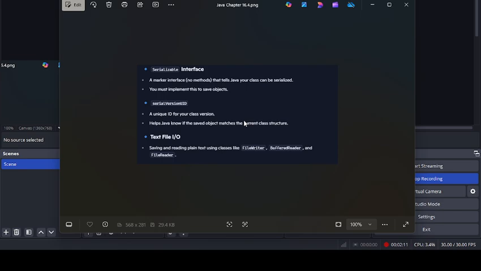We have a serializable interface. It's a marker interface with no methods that tells Java your class can be serialized. You must implement this to save objects. Serial version UID is a unique ID for your class version. It helps Java know if the saved object matches the current class structure. Then we have text file IO, saving and reading plain text using classes like FileWriter, BufferedReader, and FileReader.